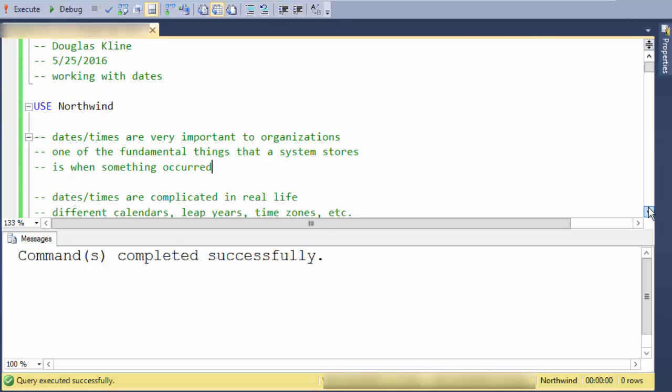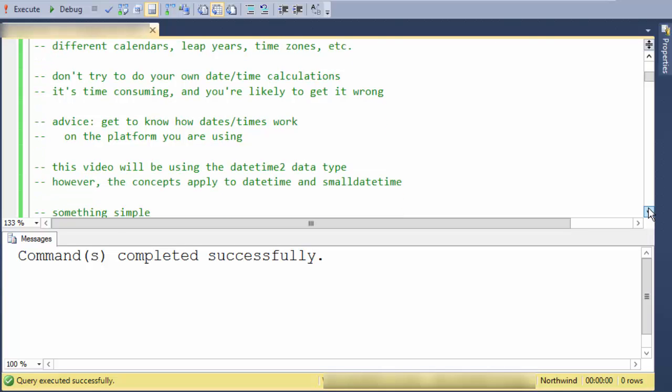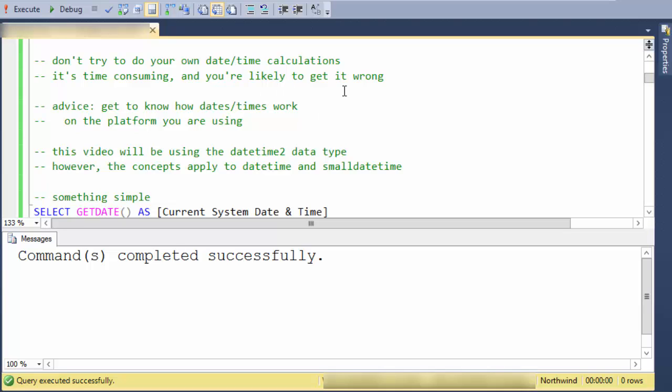Unfortunately, dates and times are fairly complicated in real life. There's different calendaring systems, there's leap years, there's time zones, etc. And so my advice is not to try and use your own date time calculations, but to just get to know the date and time functions and the way to work with dates on each platform you're using.